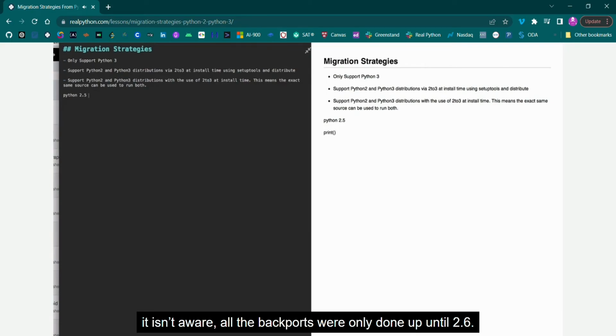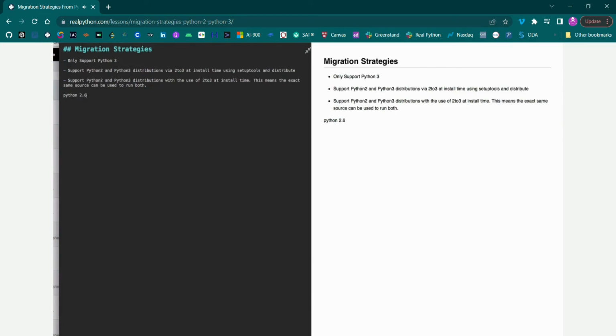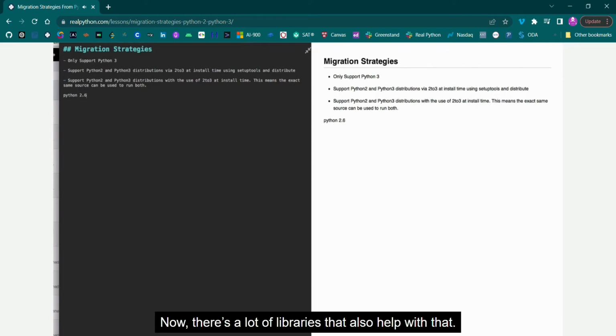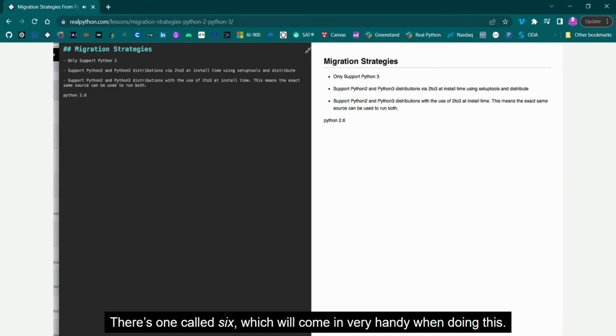All the backports were only done up until 2.6. Now, if you're working from 2.6 and up, then this is much easier. You'll have an easier time switching from 2.6 to Python 3, and it'll be easy to do the switch over and have one code base which is compatible with two. Now, there's a lot of libraries that also help with that. There's one called six, which will come in very handy when doing this.